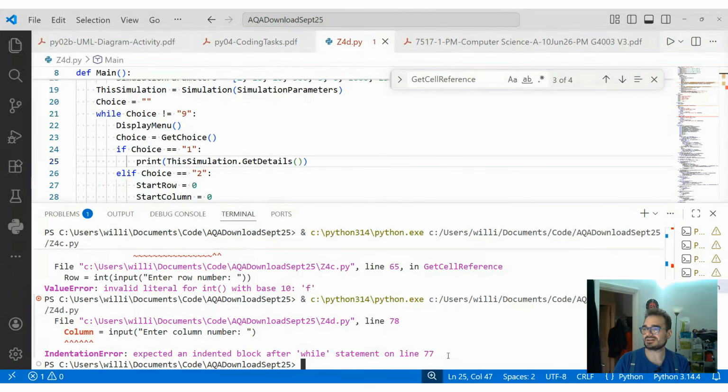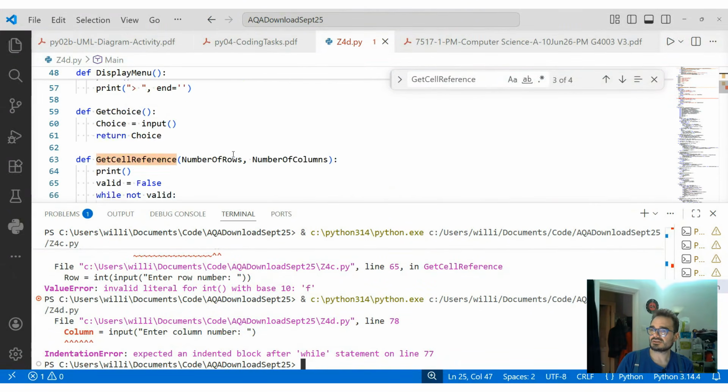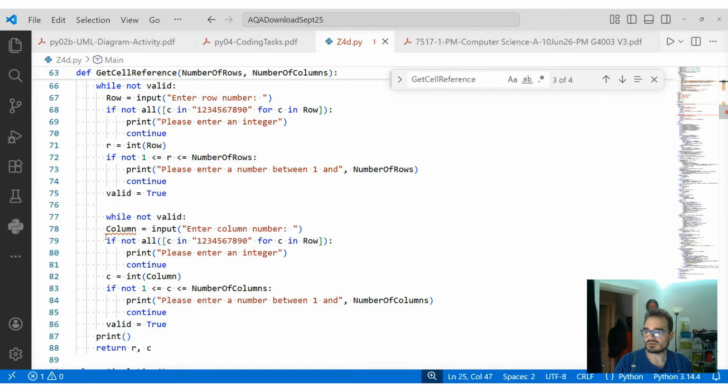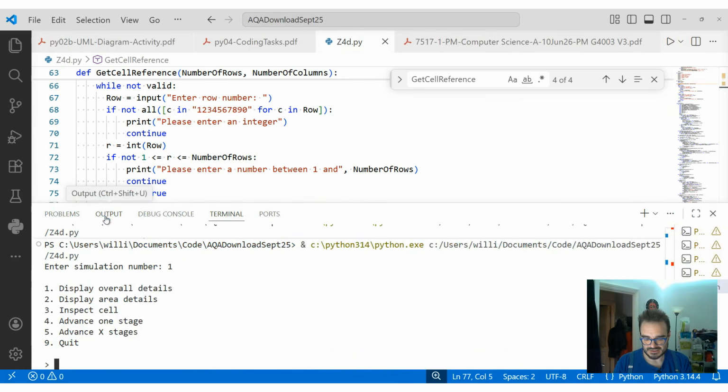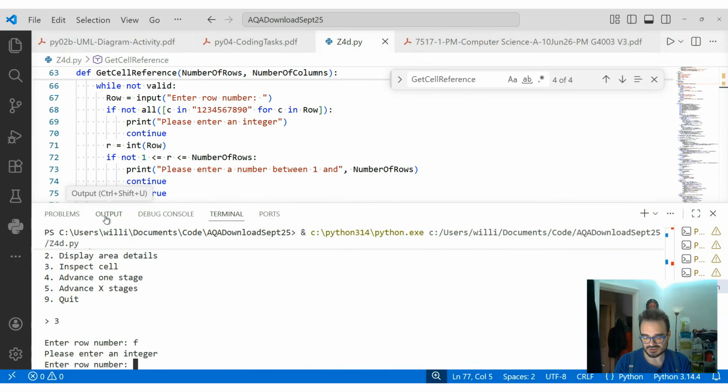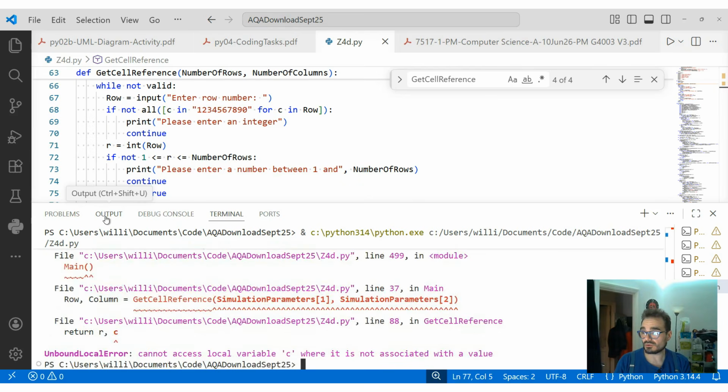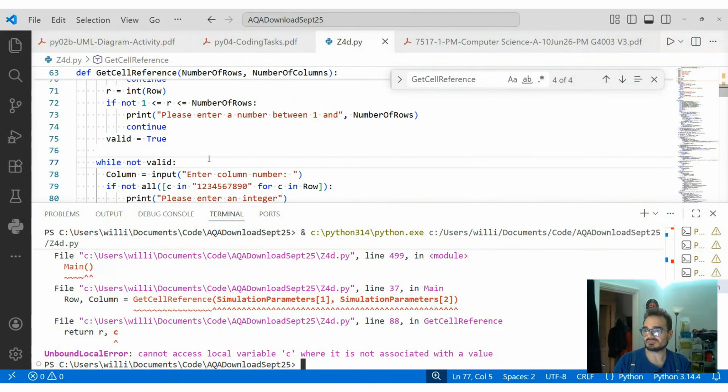Right. This is more like it. Line 77. Interesting. The column that breaks it, not the row. Oh yeah, of course. Okay, so this needs to be here. Yes, I believe in this. Inspect cell. Rejected. 0. Rejected. 6. Rejected. 3. Yes, we're happy. Oh, boom. C is broken. Return RC. Oh no, come on. We had the row and the column.